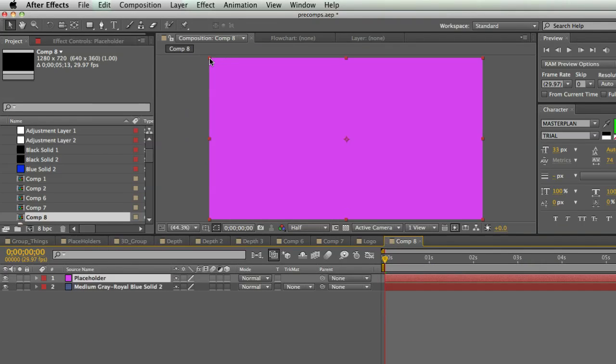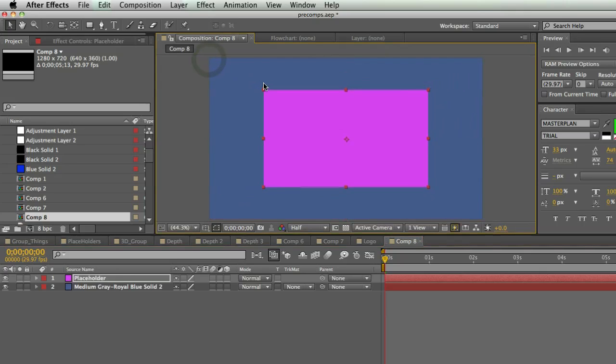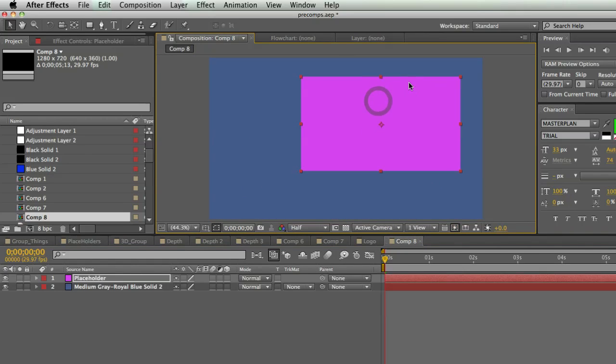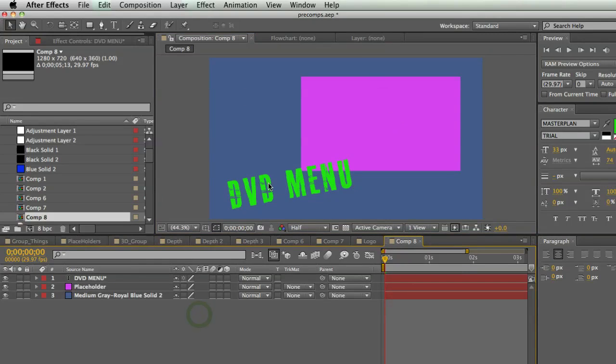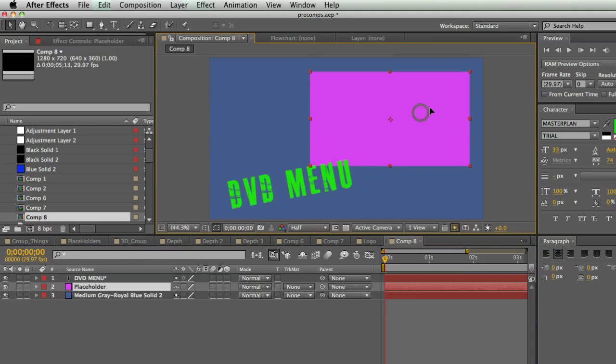So now I'm going to take this solid and I'm going to scale it down and move it over here. Okay? So there it is. And maybe I want to put some text here. We have an awesome 80s horrible looking DVD menu, but that's not the point. So right here, I basically roughed out that's where I'm going to put a movie clip. And so maybe I don't have the movie clip yet, but I know that's where it's going to go. Maybe it's for a client and they have the movie clip.